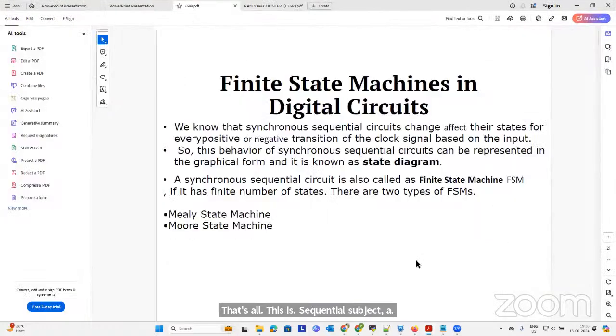Next is FSM. FSM is one of the last concepts of sequential logic circuits. FSM is nothing but finite state machine. We have two types of FSMs, that is Mealy FSM and Moore FSM.